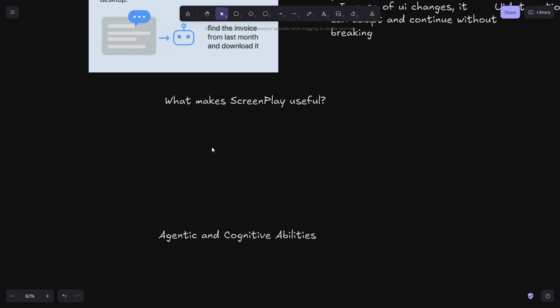So now let's get into details. First of all, what makes ScreenPlay useful? UiPath was not waiting for a perfect AI agent in the future. Instead, they built ScreenPlay right into the existing platform itself. As in, you can use ScreenPlay in the existing UiPath Studio itself. Now let's look at what makes ScreenPlay very valuable.